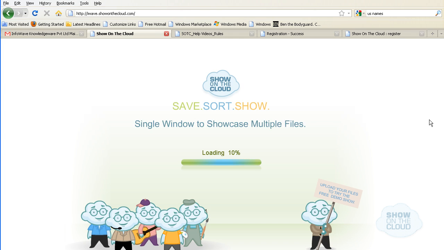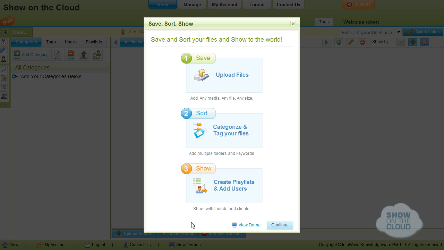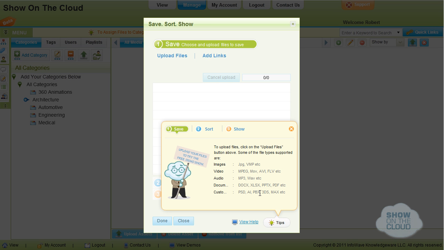Once the application has loaded, you can log in using your email address and newly created password. Click on the login button and you will be directed to Save, Sort, Show screen. To upload your files onto Show on the Cloud, click Continue and go on to the Save window. Feel free to explore the tips and demos, etc. To close the tips window, click on the Close Window symbol at the top right.